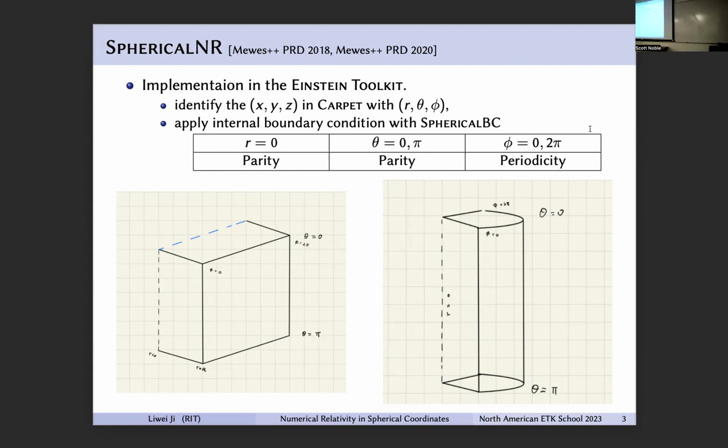So here's a snapshot. How can you imagine constructing spherical coordinates from the Cartesian coordinates? As you can see, this is the original Cartesian grid, and this is r, this is phi, and this is the theta direction. Because r equals 0 here is a plane, but in spherical coordinates it's a point. So first we identify this line with this line, and you will have a shape like this.